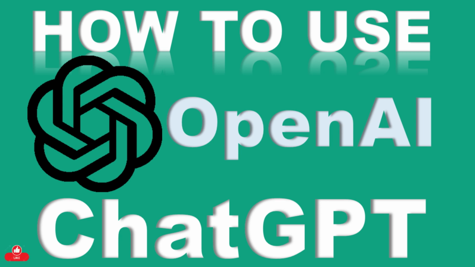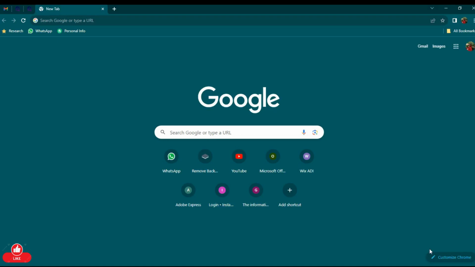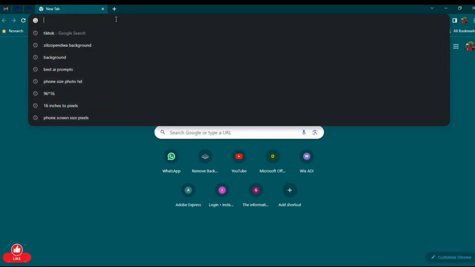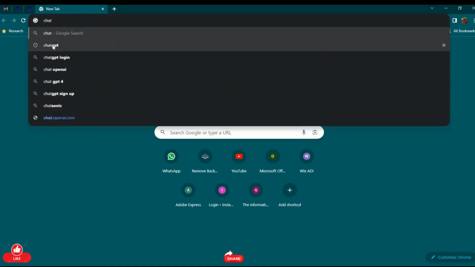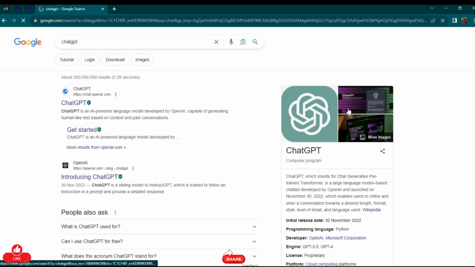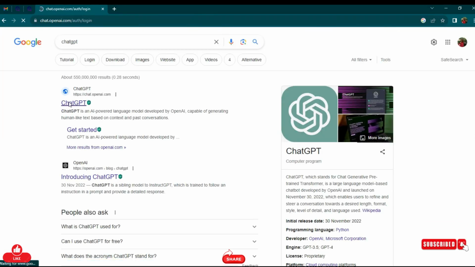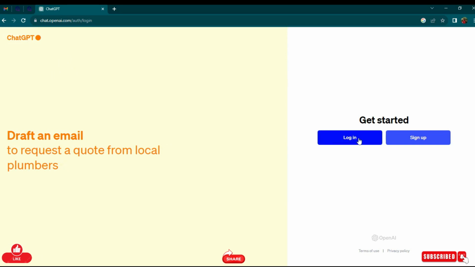Using ChatGPT is easy. Go to chatgpt.com on your web browser. Click on the Sign in with Google button. Once signed in, click on the New Conversation button. Type in your message. Here are the steps to use ChatGPT effectively.